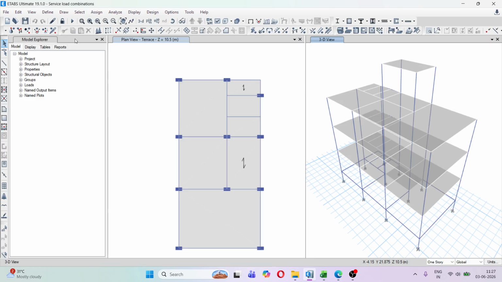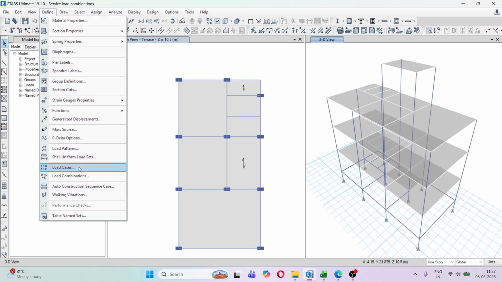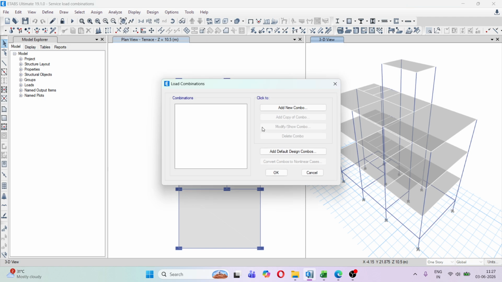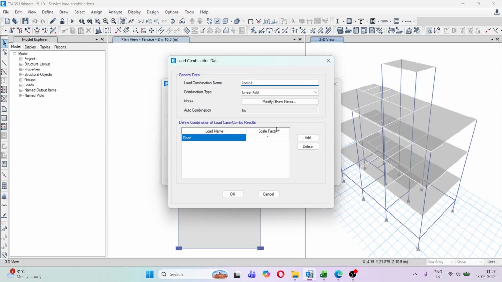So first I will show you the manual way. Go to Define, go to Load Combinations. Here there is an option of Add New Load Combination. Here you have to give the name. Always give serviceability load combinations a name like this, because you have to segregate ultimate and serviceability load combinations. So this is a better way.